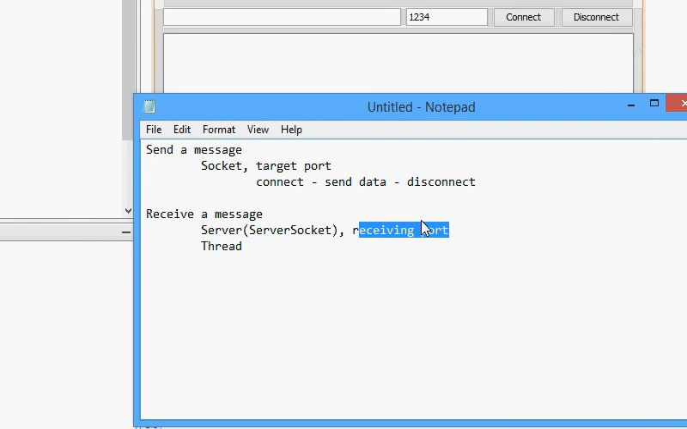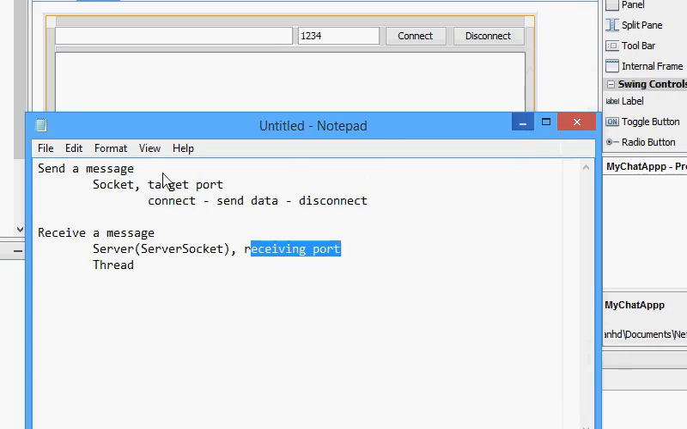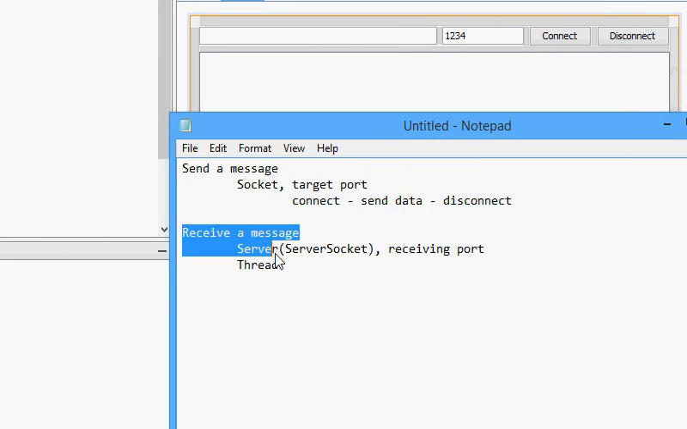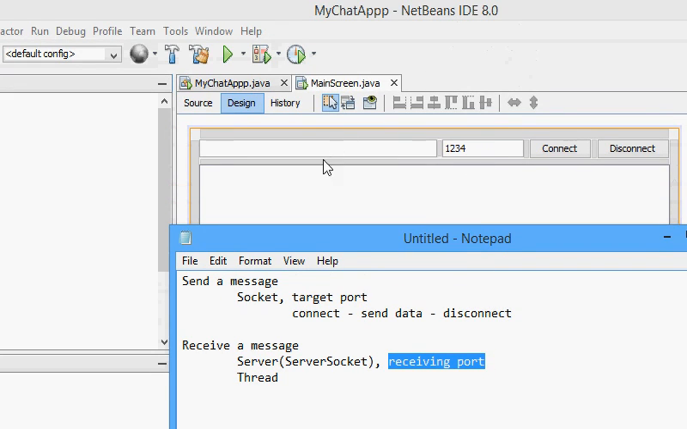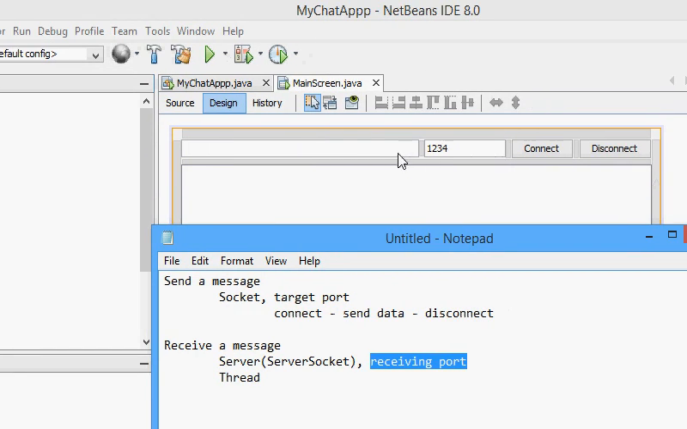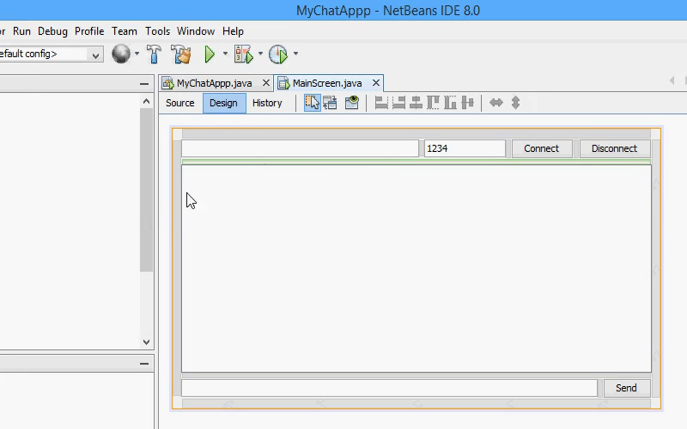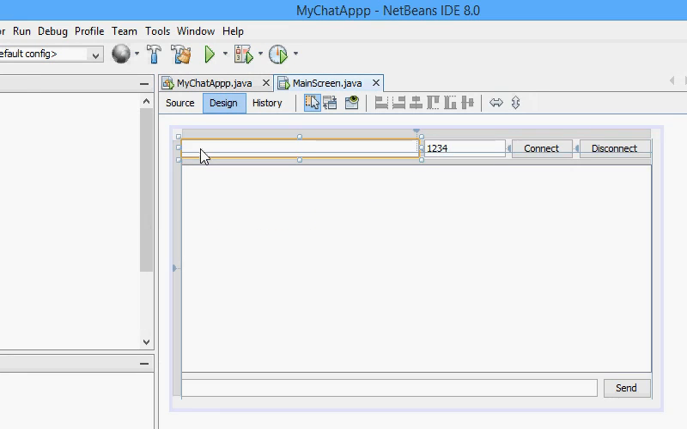Let's get cracking. So what we'll do is we'll first work on the receive message bit. So we need a receiving port, and here in our GUI there's no UI element that can provide us with a receiving port. Now you can say that the user doesn't need to know about this, we can just have it internal, we can be really sneaky. Well, we can, but what we want for this application is to make it easy for us to check and debug stuff.